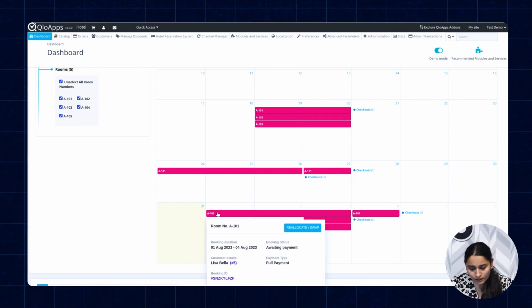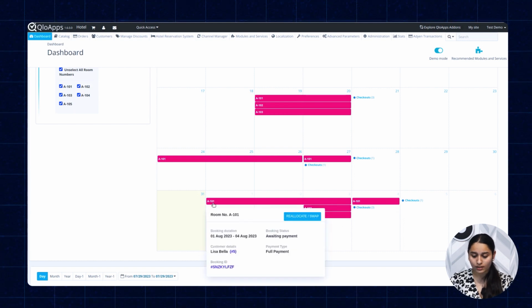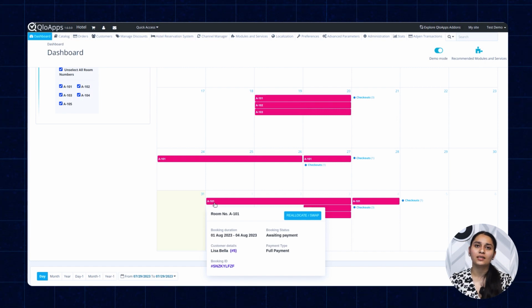By clicking on that, all the details of the guest such as the booking duration, the customer details, the booking ID, booking status and payment type, everything of that particular guest will be displayed to you. So through this, you can easily process the check-in of that guest. So this is how you can use this front desk interface to manage the check-ins of your hotel. Now let's see how you can assign a specific room to that particular guest.